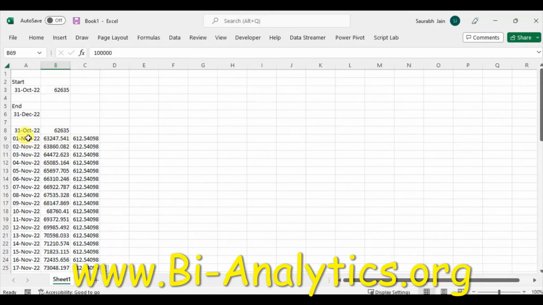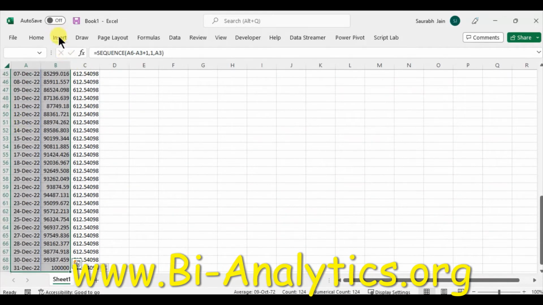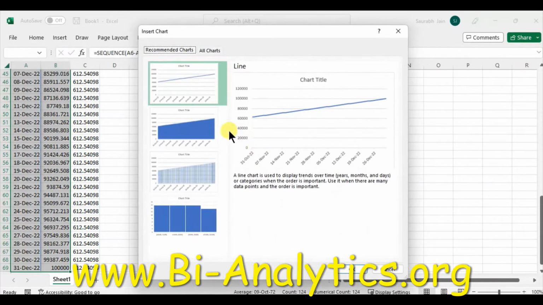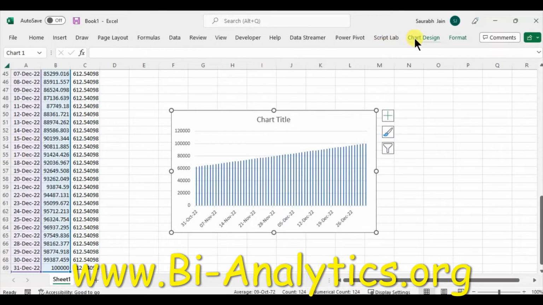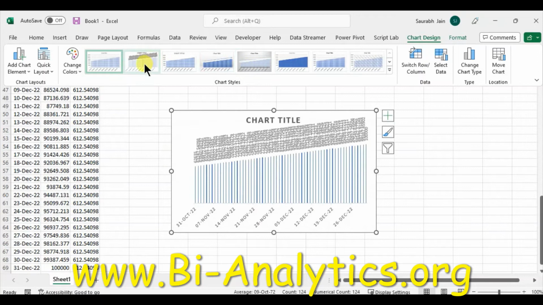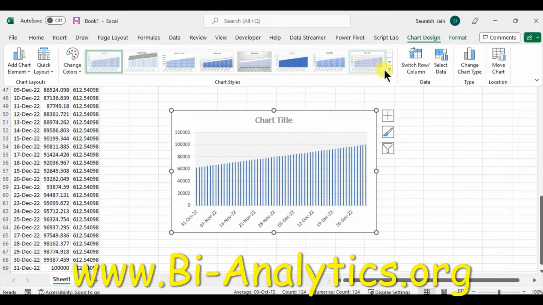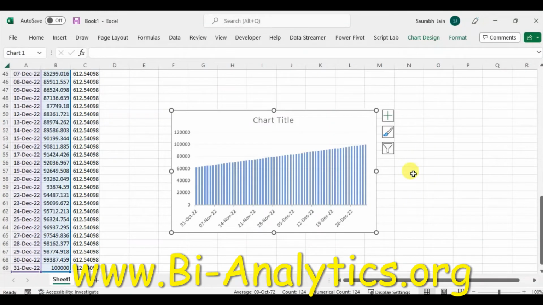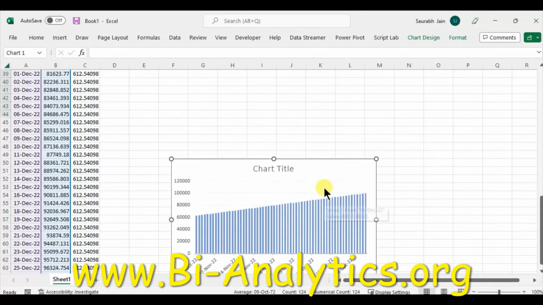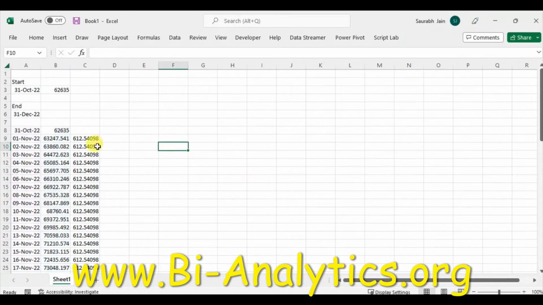Or if you want, you can plot a chart of it. Say Insert, and in recommended charts you can go like this. Suppose you say okay, so this is the chart, and in chart design, maybe we can pick something. So look, this is the chart. The idea was that we need almost 612 followers per day if we want to reach 1 lakh by 31st December. Okay, this was one method.